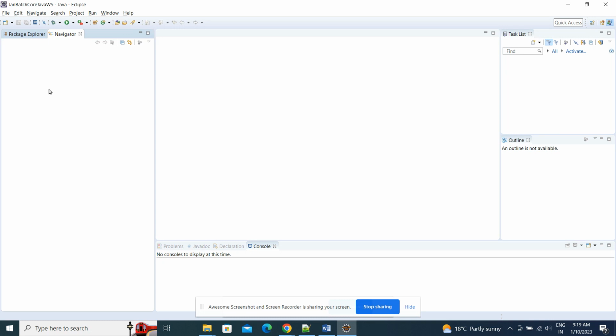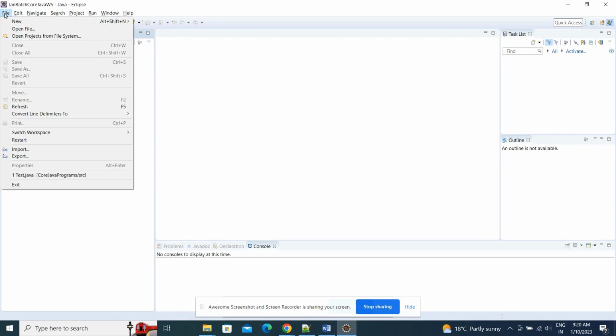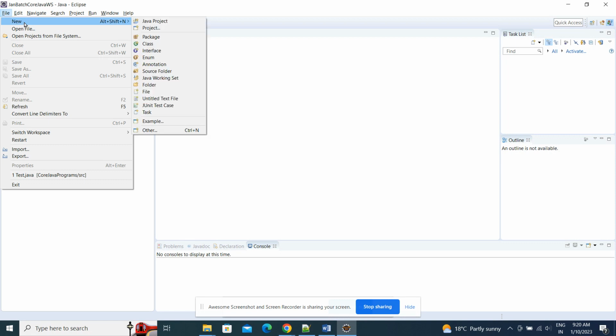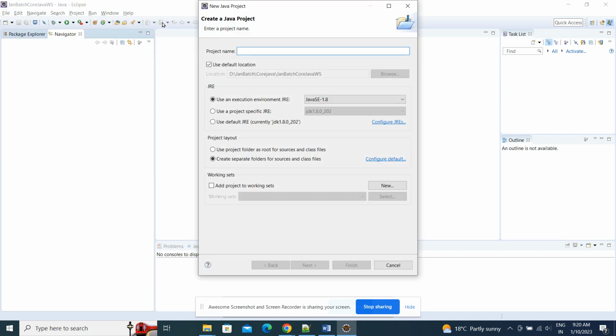So what we need to do is go to File. Go to File, go to New, click on Java Project. It is going to create a Java project. It will open a dialog box. Give the name of the project: Core Java.